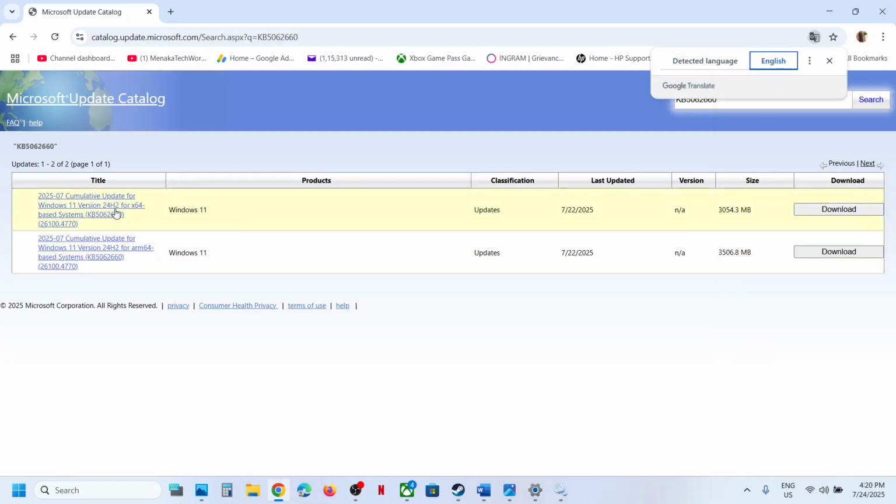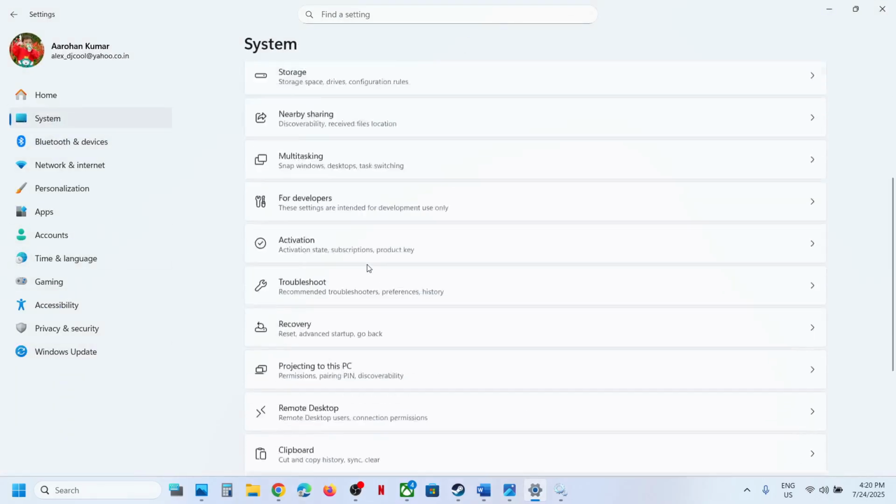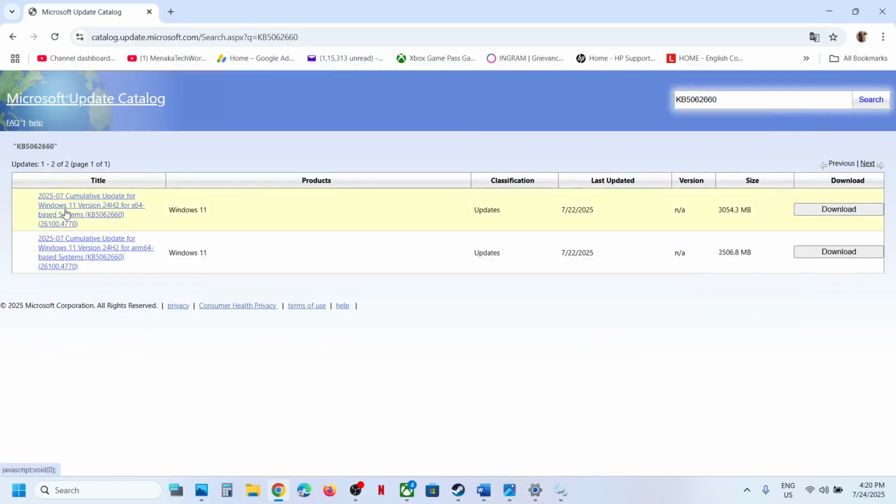So Windows 11 version 24H2 for x64 based system. You can check what kind of system you have. You can go to system and then you can go to about. For me it's x64 bit. Now for this, for me Windows 11 version 24H2 x64 based.